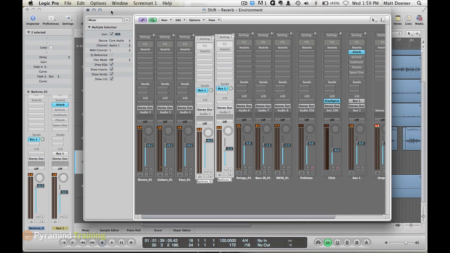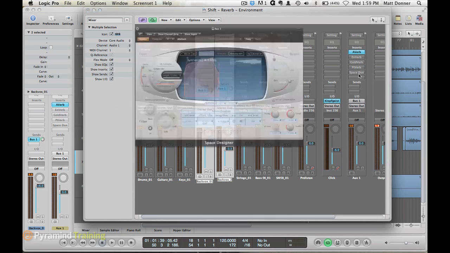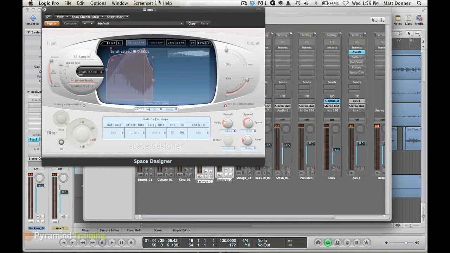Well, I don't know about you folks, but that A-Verb is actually pretty good. It's super simple, super easy to use, takes up very little processing power, and it gives you a pretty good sound. It's a pretty cheap way to get some depth on your vocals without having to dig into some of the craziness of Space Designer.